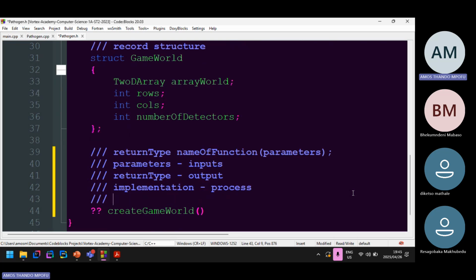So basically, if you still remember in high school, they taught us IPO, right? Which stands for input. You get input and then you process it. And then it gives you back some output.